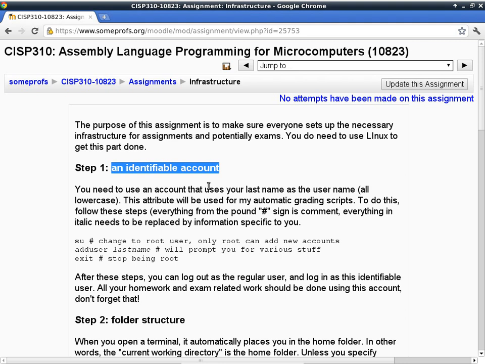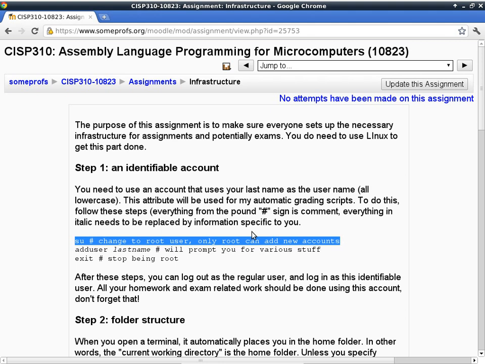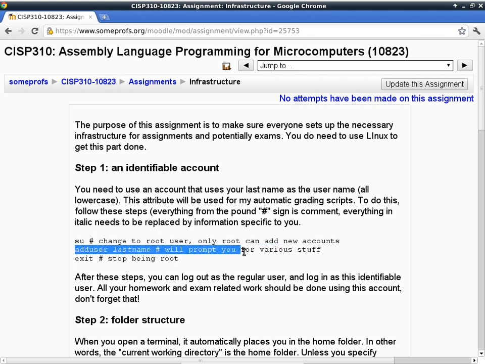Okay, so instead of using the user account, the generic account, I want you to create your own account with your last name as the account name. The question is, how do we do that? Well, I'm giving you the commands to do it. The first thing you have to do is use the su command to become the root user or super user. And after that, you can use adduser and use your last name as the account name.